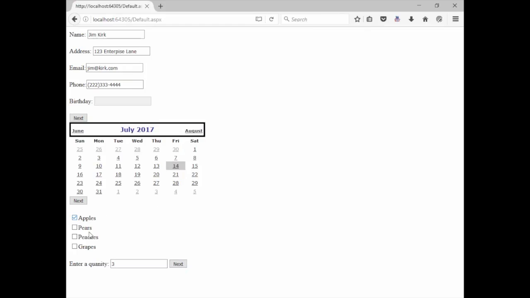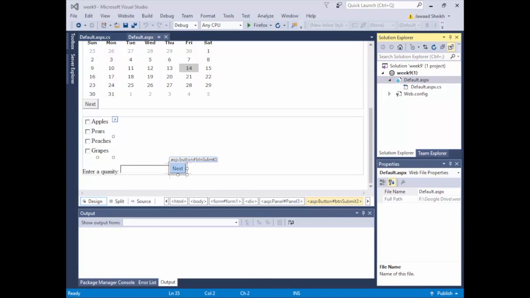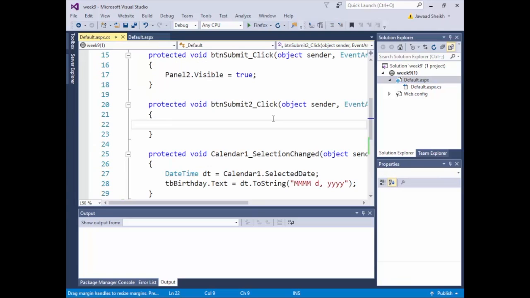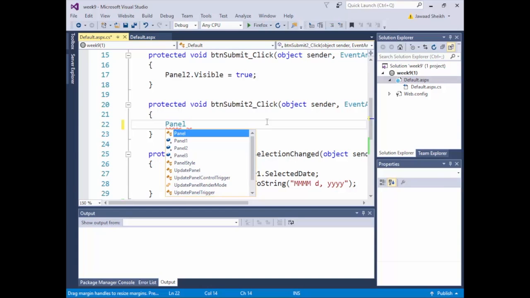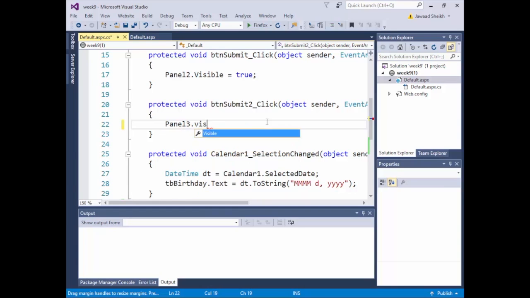All right. So what we want to do now is get this next button going and link it in such that it unhides panel 3. So in the event handler, if I double click on the event handler for the second submit, we're going to unhide panel 3, but we have to still hide it in the ASP file. So we're going to say panel 3 dot visible equals true. But it's already visible, so we actually have to go back to the ASP file and make visible equals false, and we'll run it one more time.